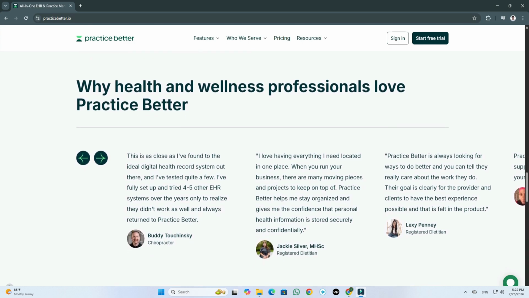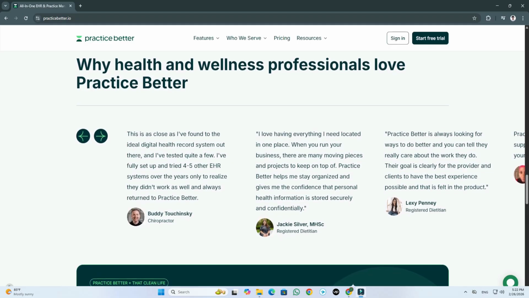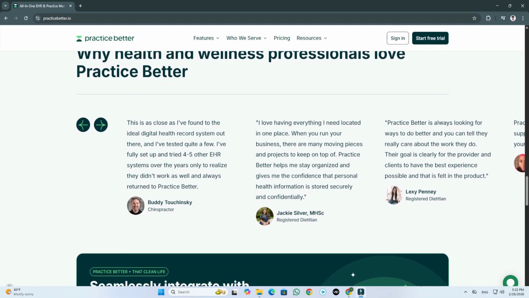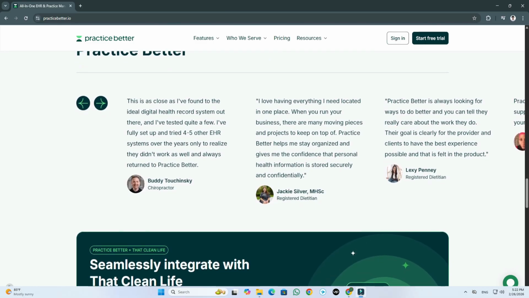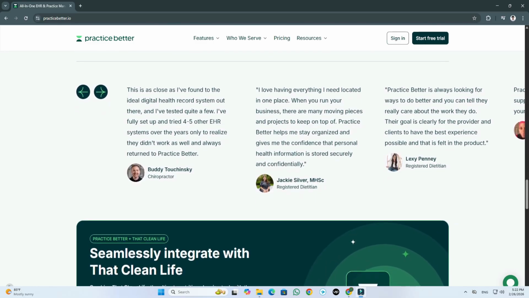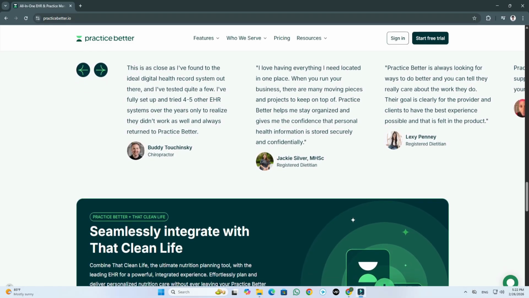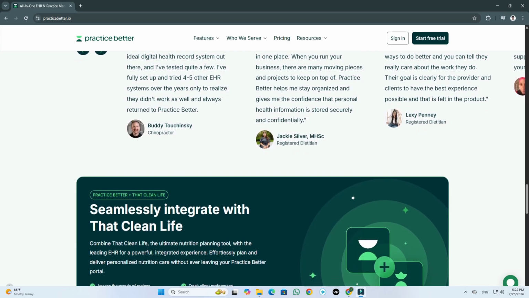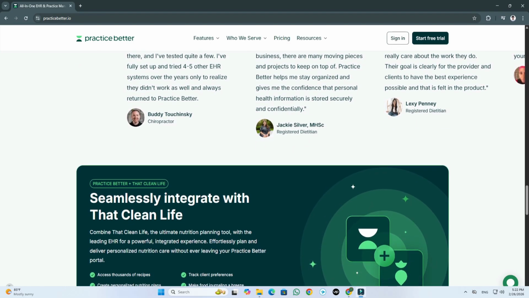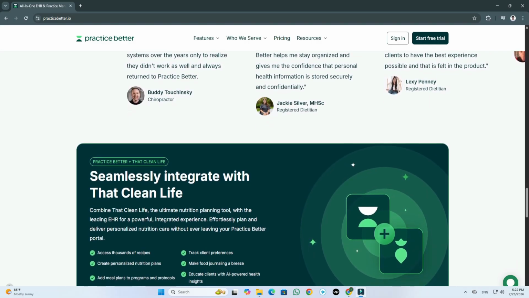For practitioners managing both administrative tasks and client care, Practice Better reduces mental load and allows you to spend more time on what truly matters, helping your clients get better. Its intuitive design ensures that even non-tech savvy users can easily navigate the platform and build efficient automated workflows.